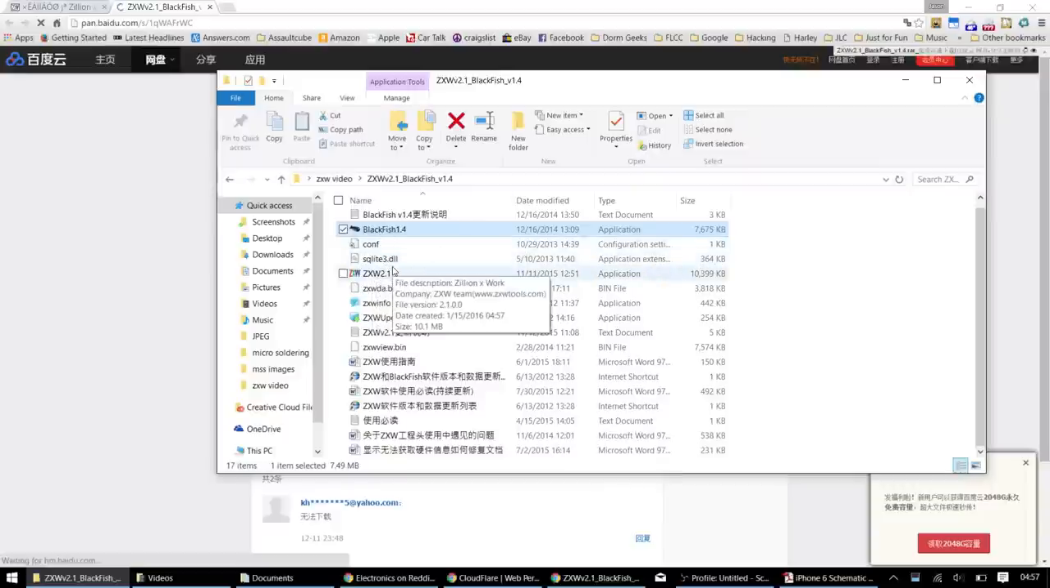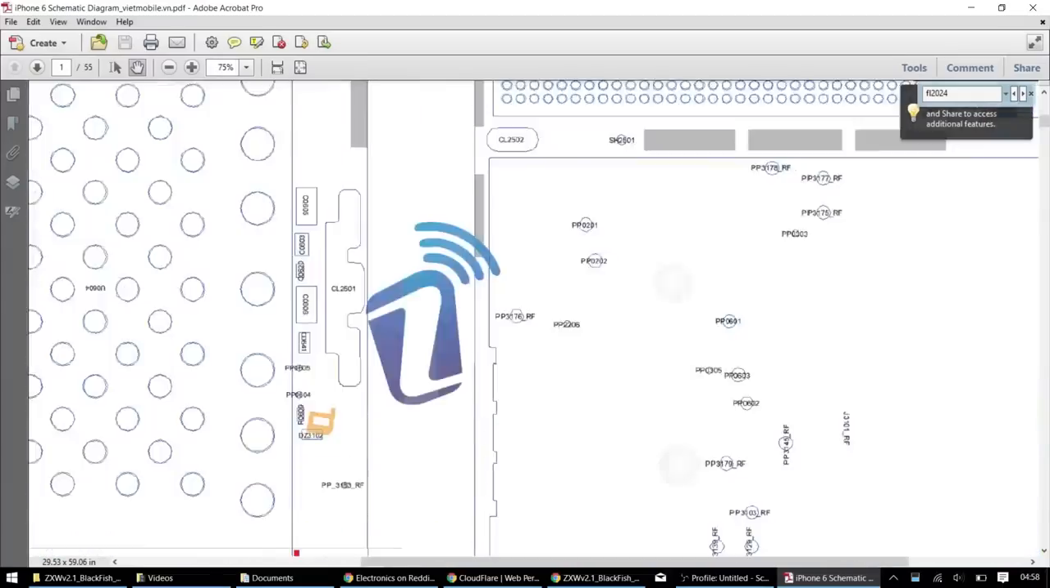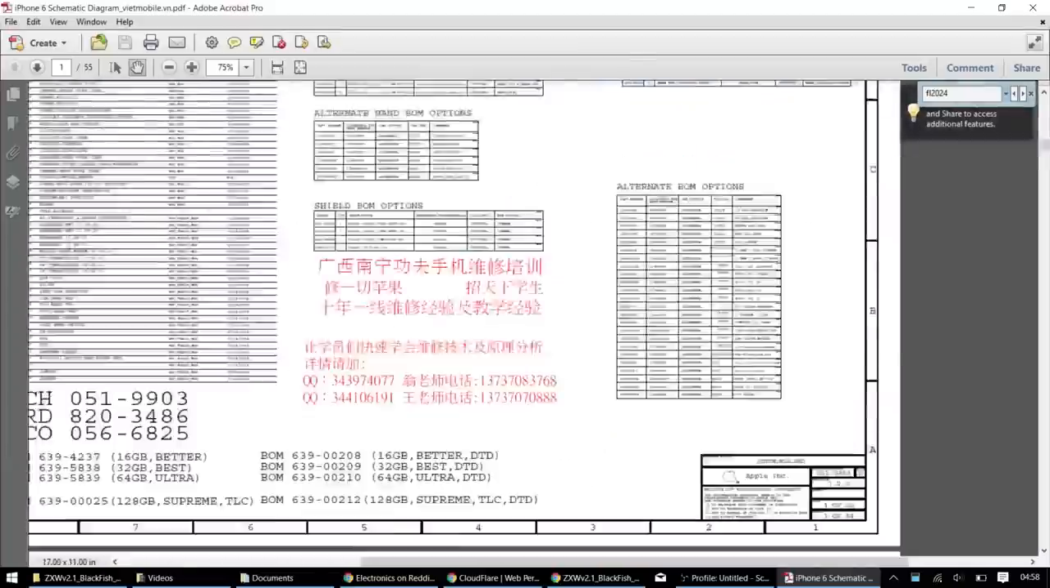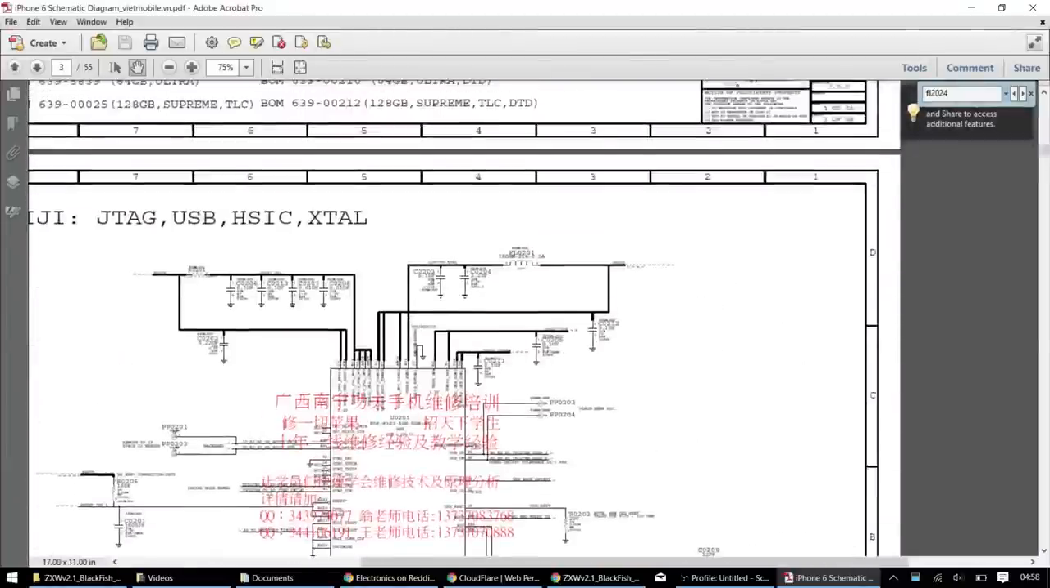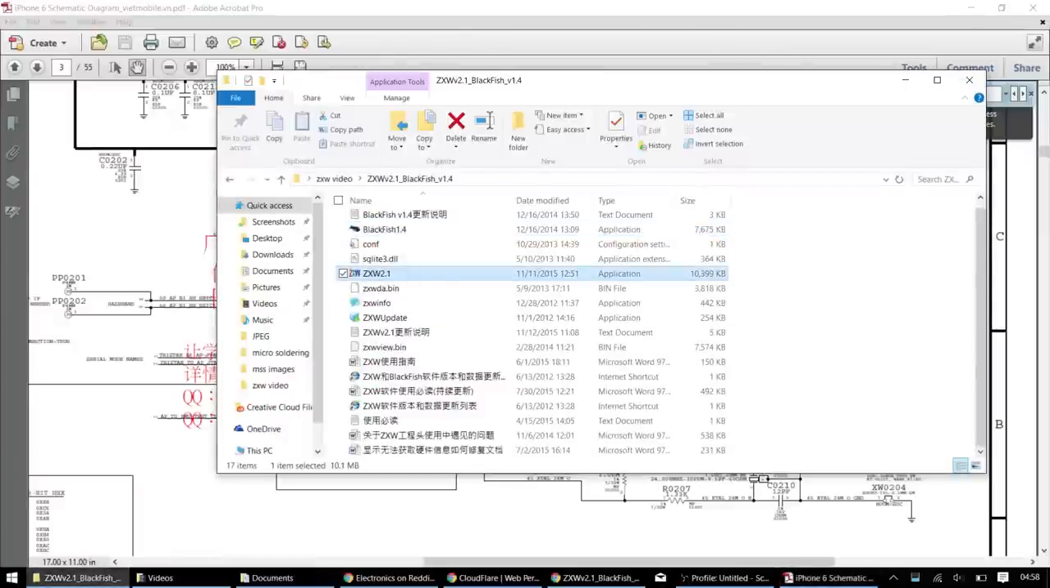But that's okay, because honestly, this is where PDF schematics do shine in terms of searching through them and getting as much information as you can, versus looking at the Blackfish version. So go ahead, we're just going to focus on the ZXW part today.